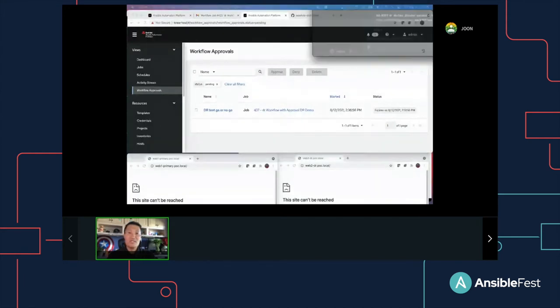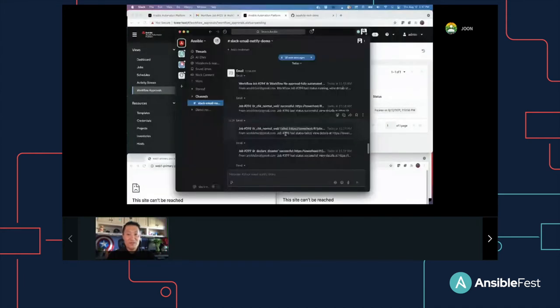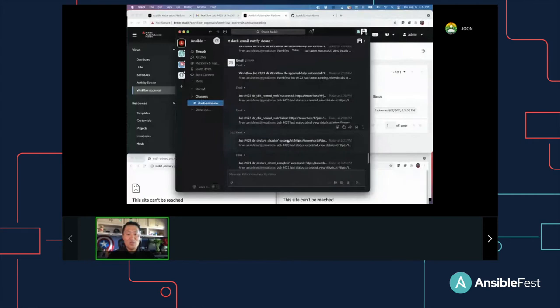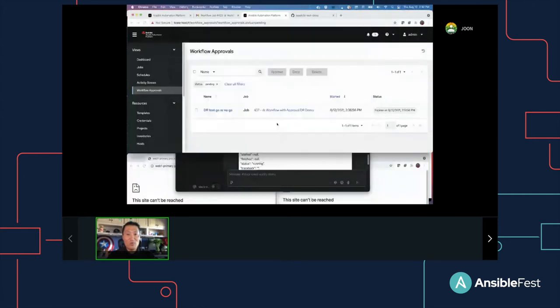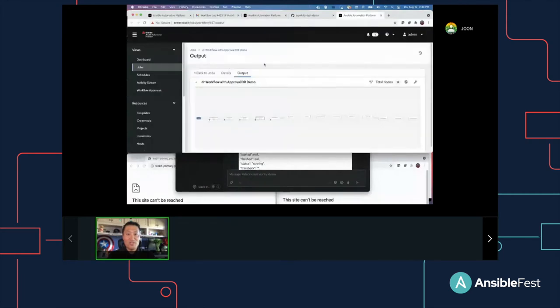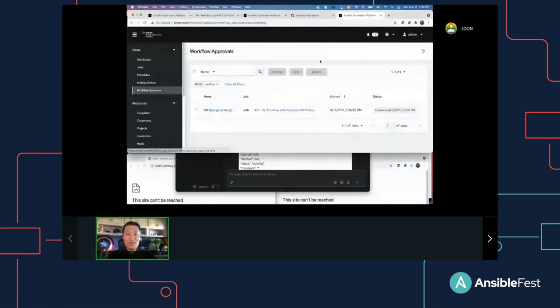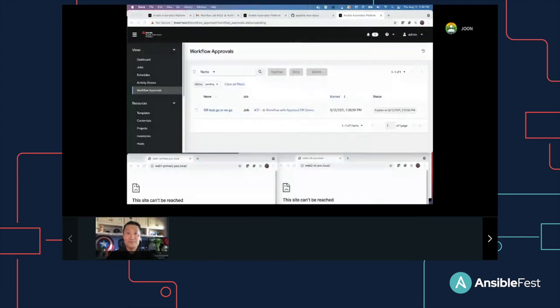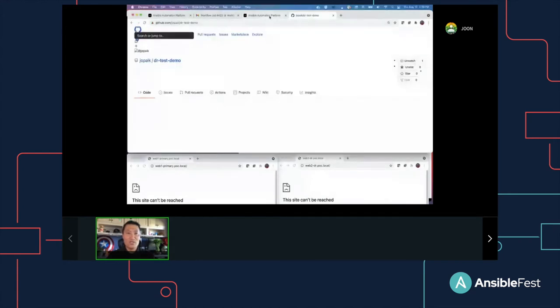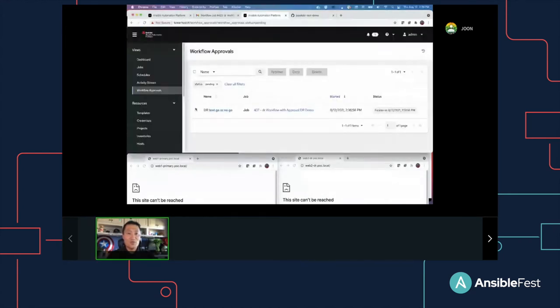I've also been sending it to a Slack channel, right? So you could also send it through a Slack channel and have it go through approval or no approval. And you can see that it brings me to this web page as well through Slack. So you can send a notification. There's a lot of other methods for sending your notifications. So for this, I'm just going to hit approve.